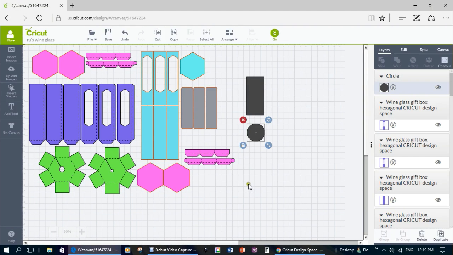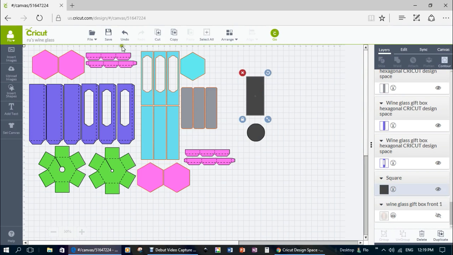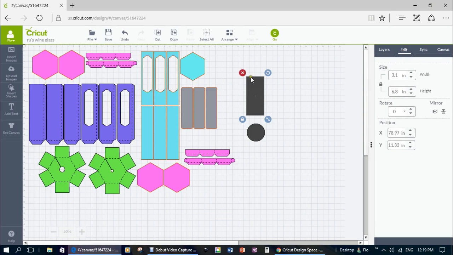Now, Rue's from My SVG Hut on Etsy and she does this absolutely beautiful box for a wine glass. When I have imported this, it comes in quite large and my wine glass is only just on 7 inches high. So what I've done is I've imported all the pieces and then I have made a little rectangle that is as wide as my glasses and as high as my glasses, and I've made a little circle that's as round as my glasses.